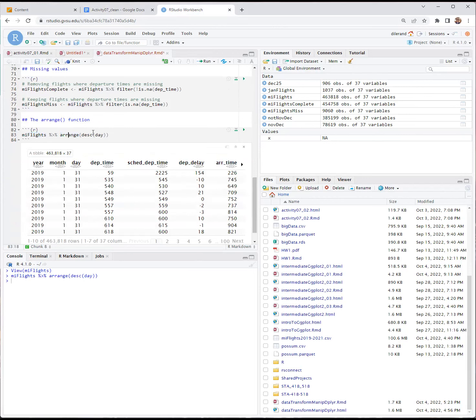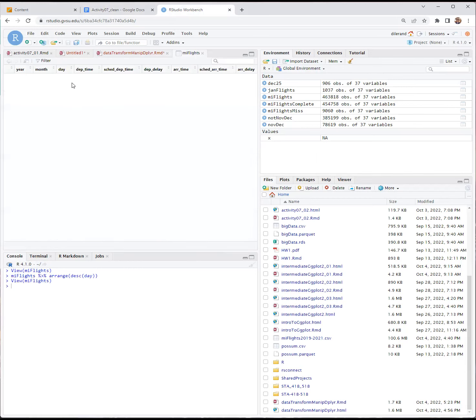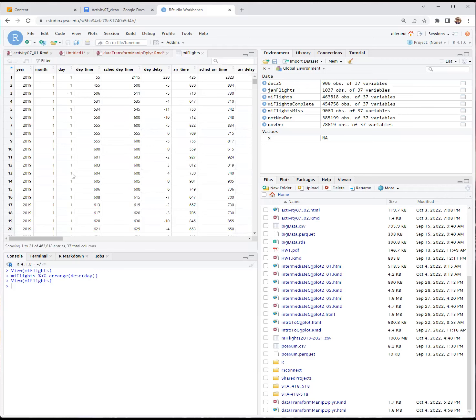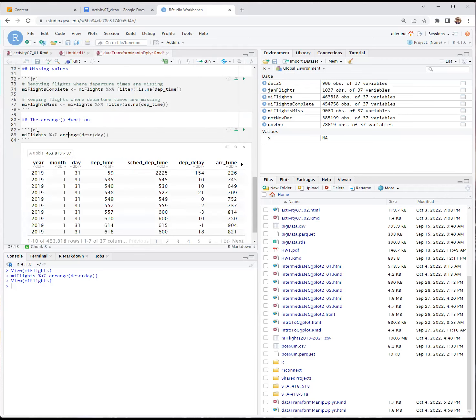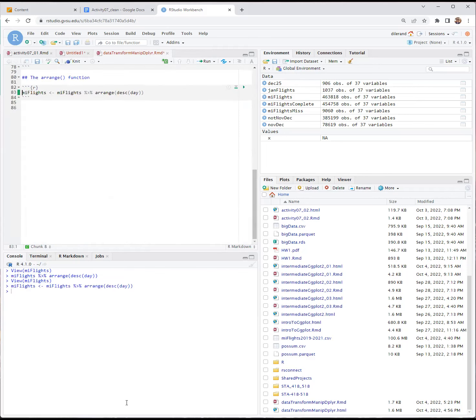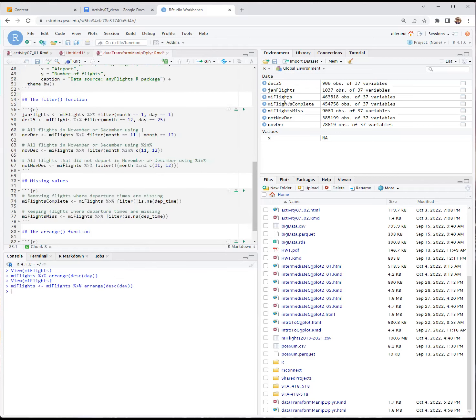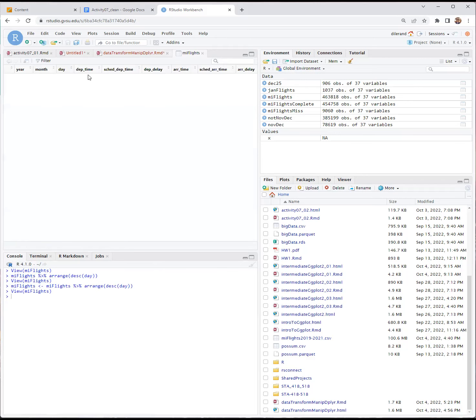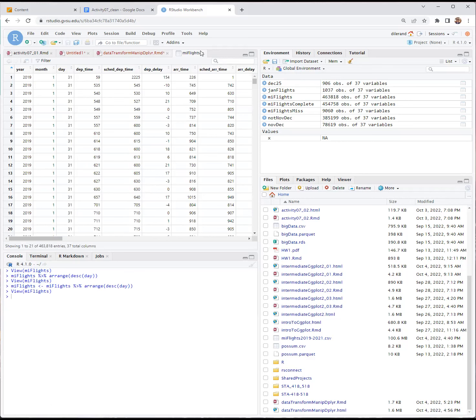So if we look at that, even though we applied arrange in this way, you can see the days at the top of the object are still the smallest ones. It was unaffected. If you wanted to alter the object itself, you have to overwrite it like this with this code. This would alter the actual object. So if we looked at it, now it's sorted the rows.